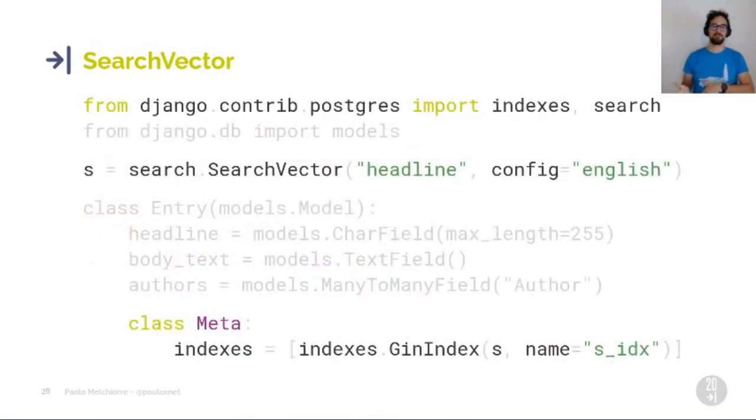This is a very convenient way to start using Postgres full-text search out of the box. To speed up the full-text search, we can add a search vector for the entry model and use it to create a functional GIN index in the same model. Functional indexes are an addition of Django 3.2, available for all Django database backends, but GIN index is only available in the Postgres backend.